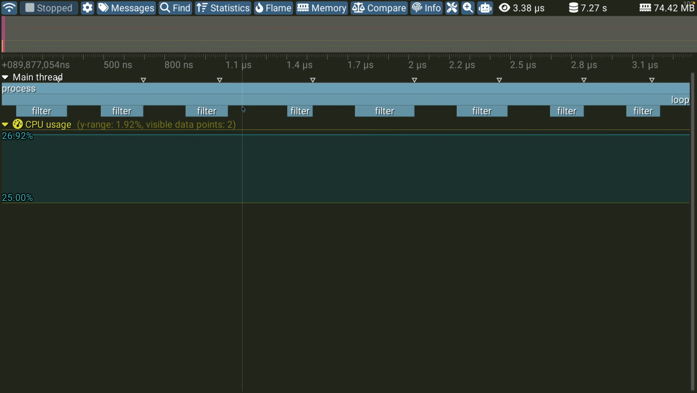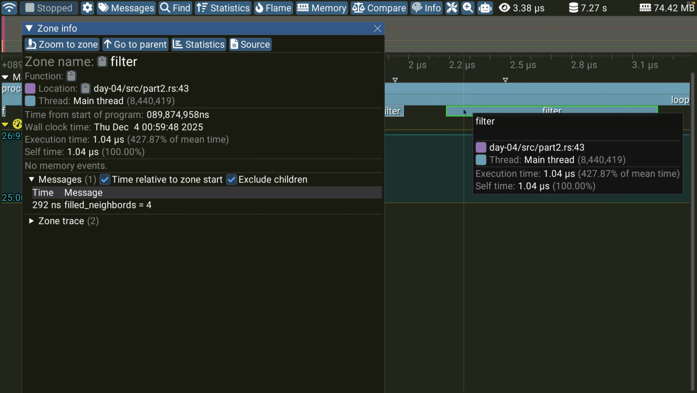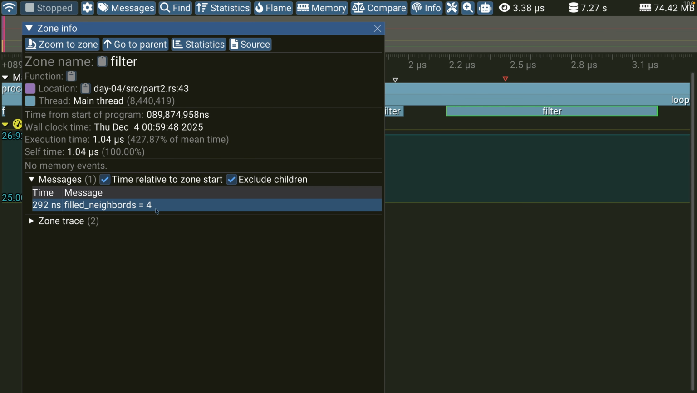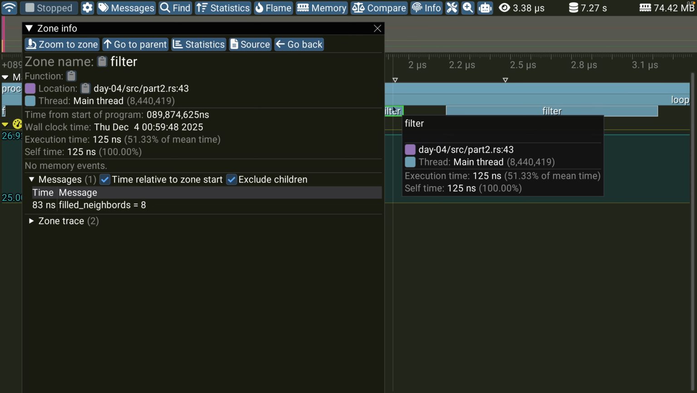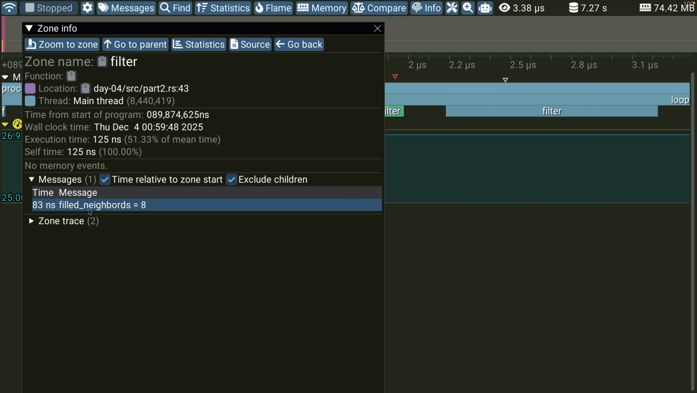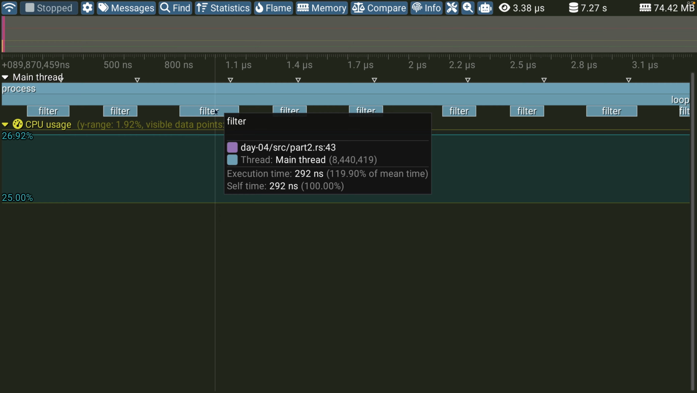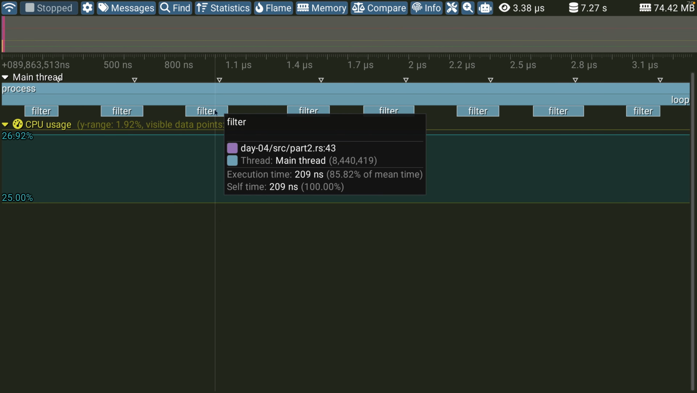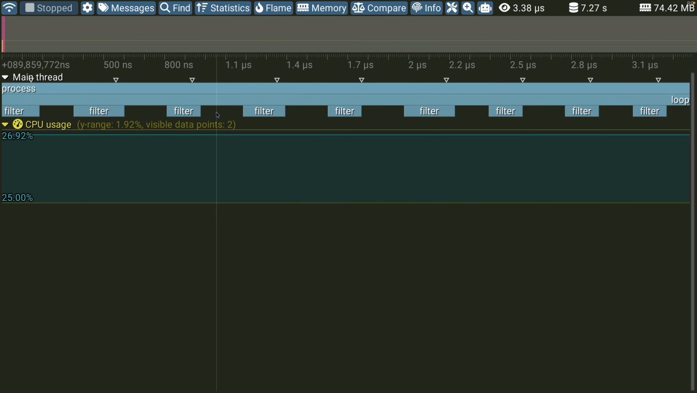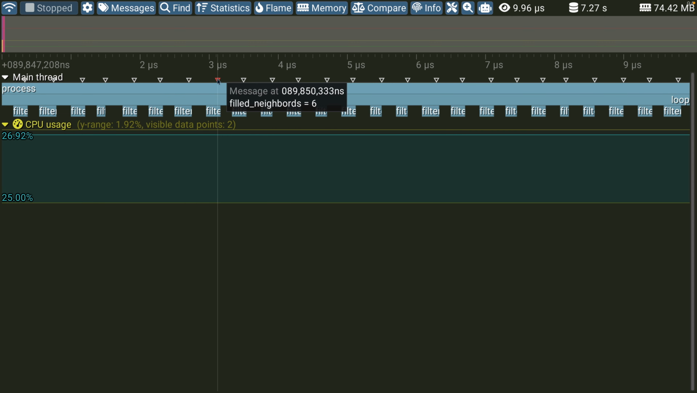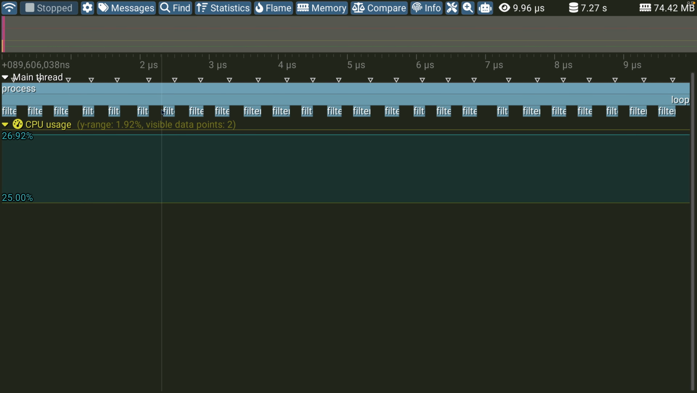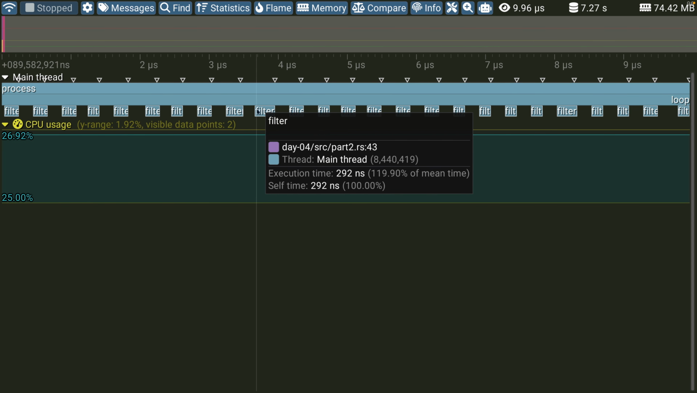So now that we have some data, this is filled neighbors equals 4. This is filled neighbors equals 8. Obviously, I misspelled neighbors. Luckily, Tracy doesn't judge me. It only judges the performance of my code. So you can see when all these messages are coming in too, right at the top here with these little markers. Not that the number of neighbors is really going to tell us anything per se.